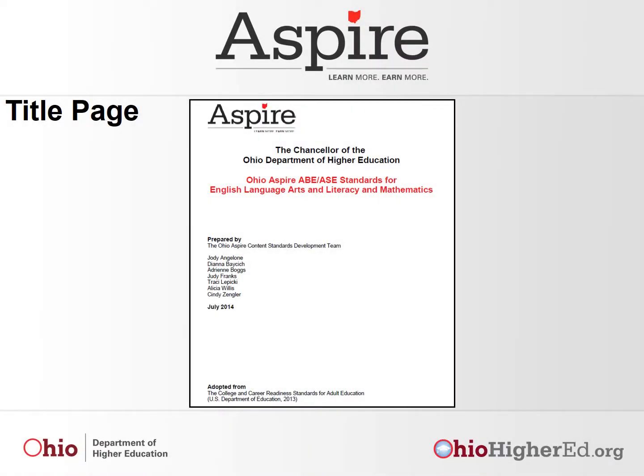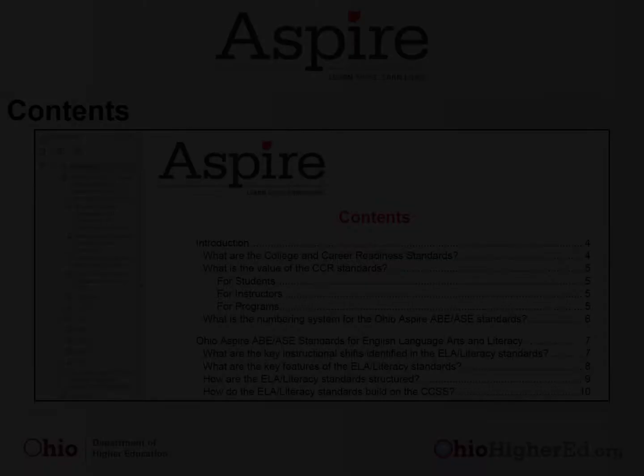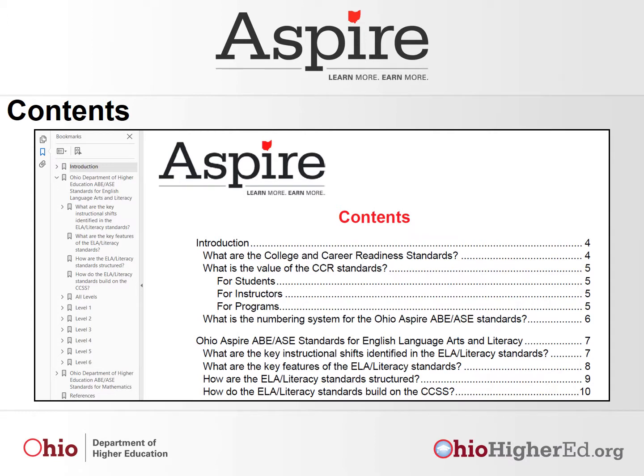The title page, which explains that the Ohio ABE/ASE standards were adopted from the College and Career Readiness Standards for Adult Education, lists the members of the Ohio ASPIRE Content Standards Development Team who contributed to the development of the standards and the standards document. The table of contents shows what is included in the document and where to find each section.